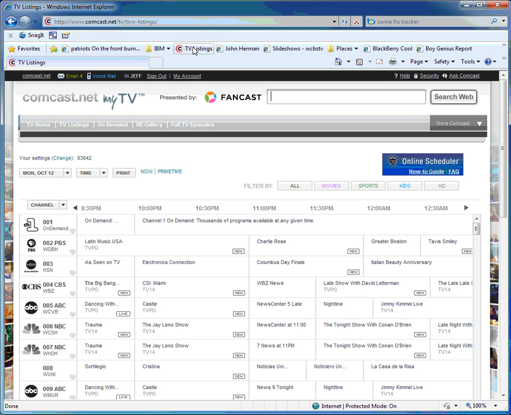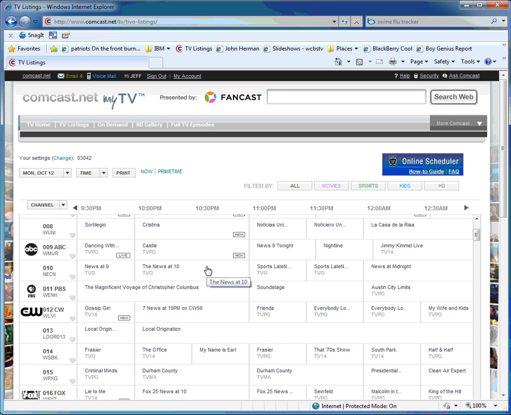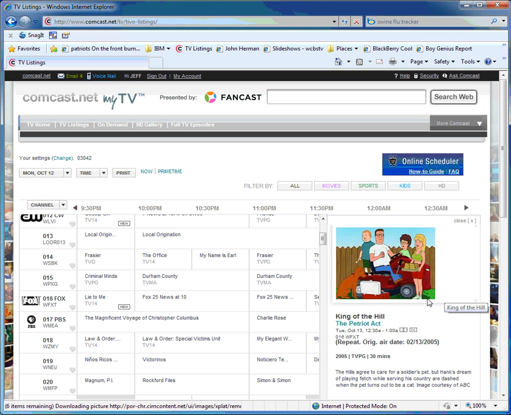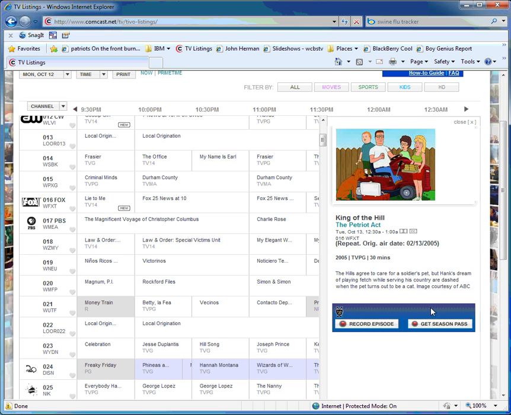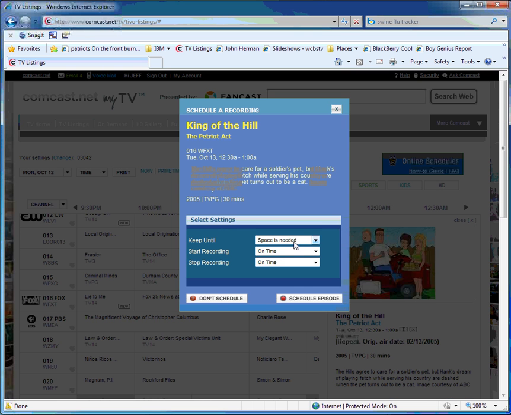Okay, so you're looking at my guide. I live in New Hampshire. This is for the Boston area on Comcast television. So we'll go ahead and look for a program, and let's do King of the Hill at 12:30. So I go ahead and click on King of the Hill. Brings up this information box, and I can record the episode or get a season pass. Go ahead and click on Record Episode.